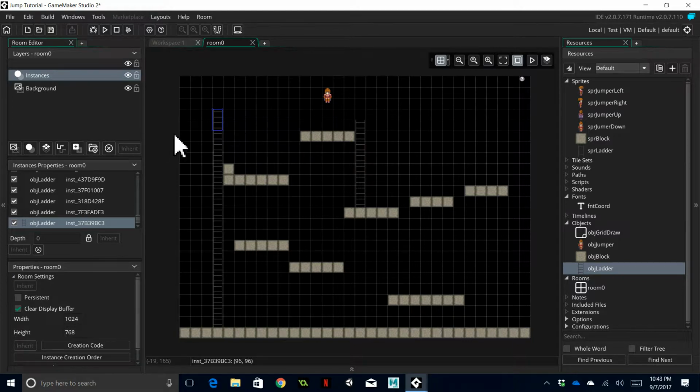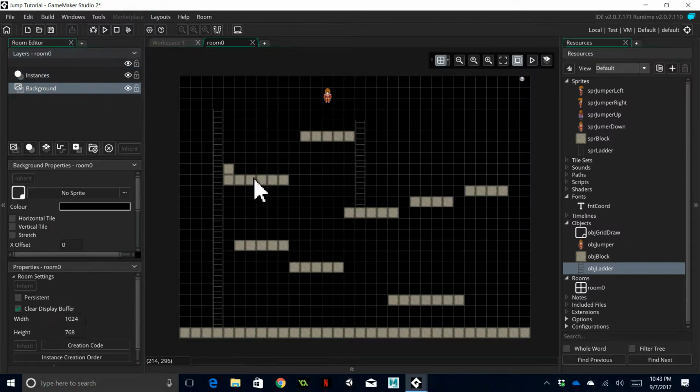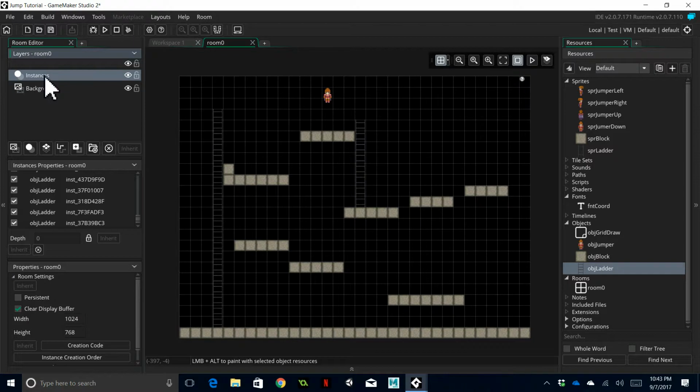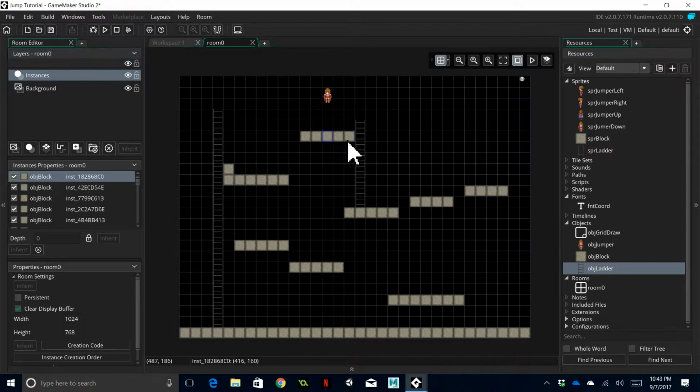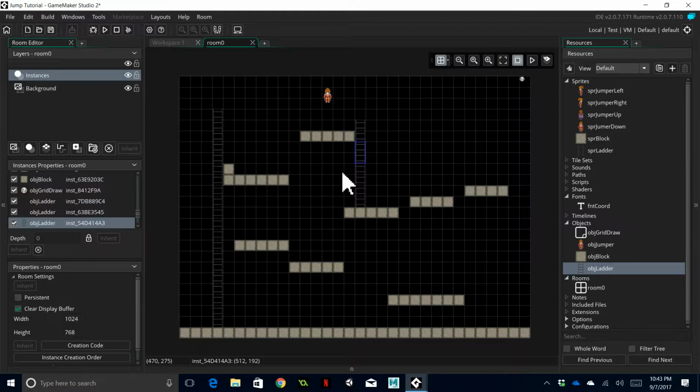All right. The other thing you want to make sure of, if you can't seem to select something, is that you're on the instances layer here, or if you've made another layer for the instances, that you're on the correct layer. If I click off of that layer, notice now I can't click anything. But if I go back to the instances layer, which is where all this stuff is located, now I can select things. So again, if you have trouble, check that, and put a few ladders into the room.